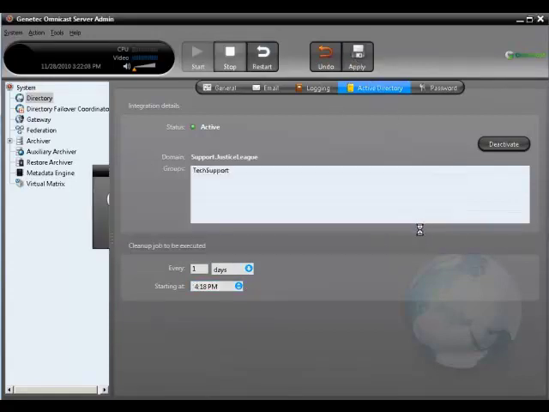Here's how the cleanup job works. If a user has been removed from Active Directory, it will also be removed from Omnicast at the next cleanup job. If it's been disabled in Active Directory, it will be disabled in Omnicast but not removed. You will have to manually delete it from the user list in the config tool.